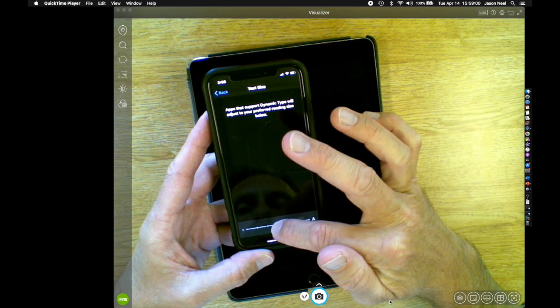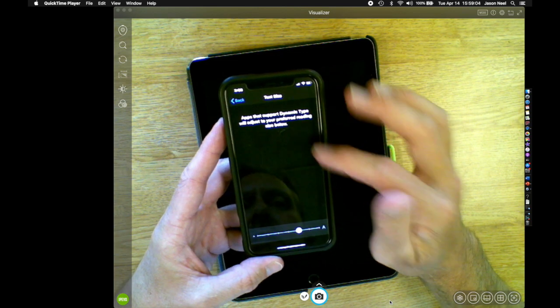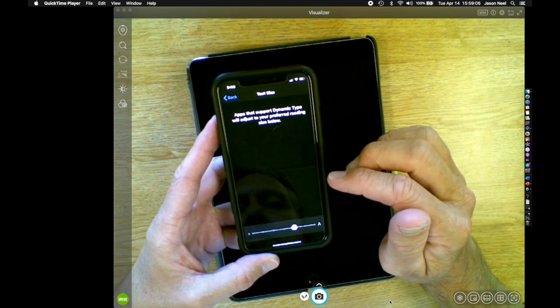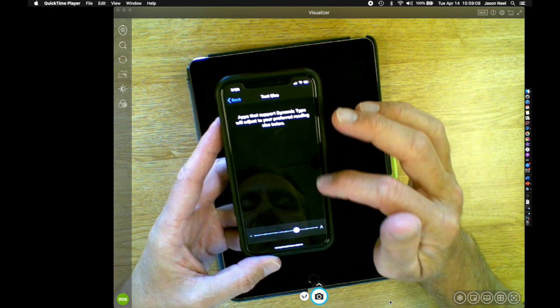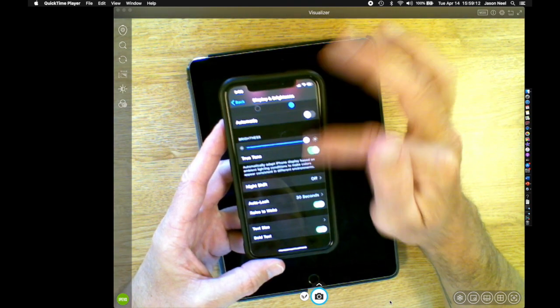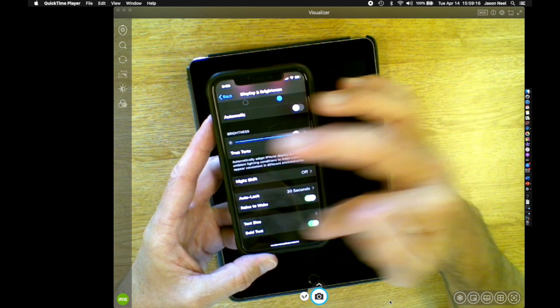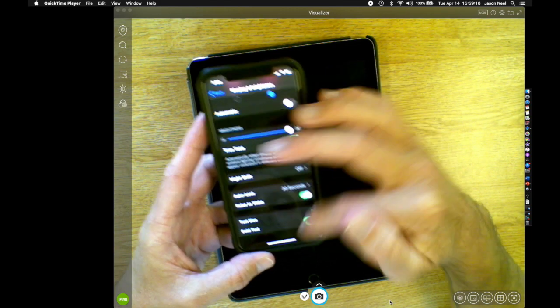So keep in mind about maybe a little over midway. That seems to help me pretty well as far as seeing it. If you're having trouble seeing the text on your device, you can increase the text size by going to your settings, display and brightness. Down at the bottom is text size. Turn on bold text, but you also have text size there, and that's how you increase the size of that.